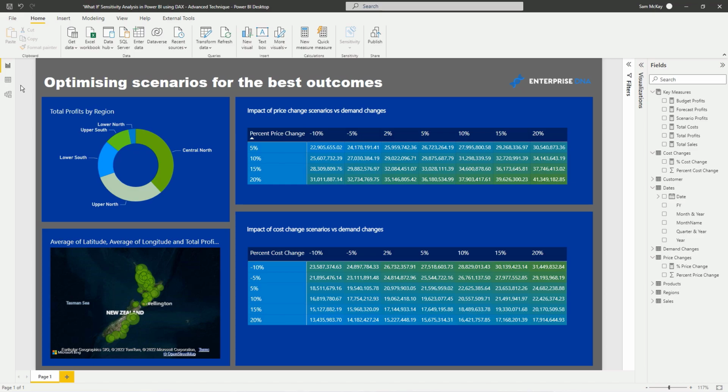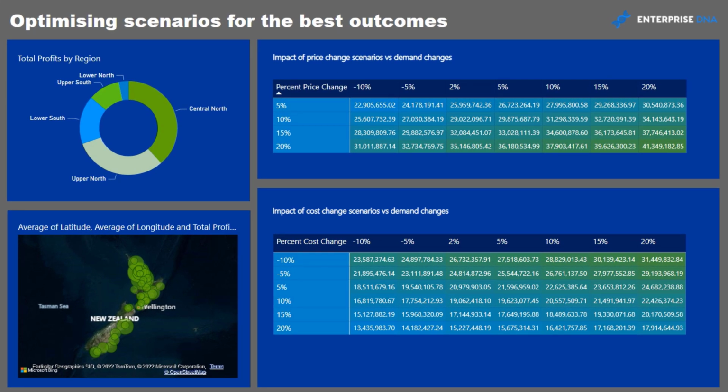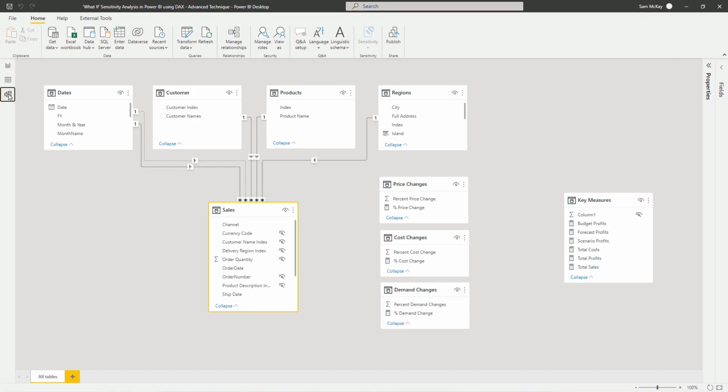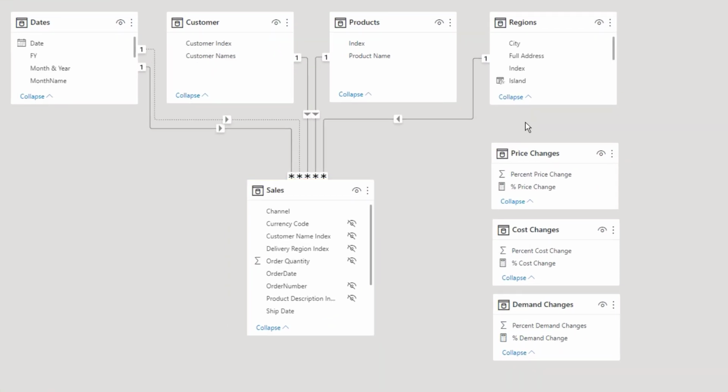So I've just set up a dashboard here, and instead of recreating this entire dashboard, I'm going to just walk through the steps that I utilized to achieve this. Now, the key thing here is you've got to get your model set up well. It's a pretty simple data model here. You've got your dates, customers, products, and regions. These are your lookup tables, and they all have relationships down to your sales table.